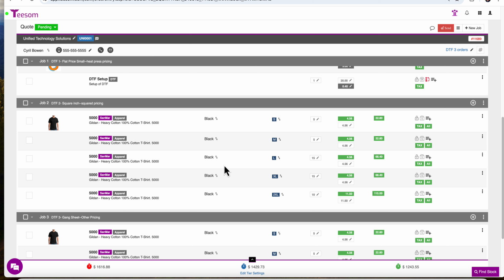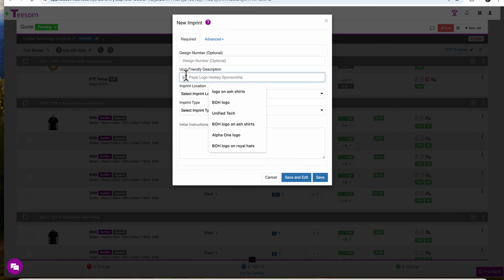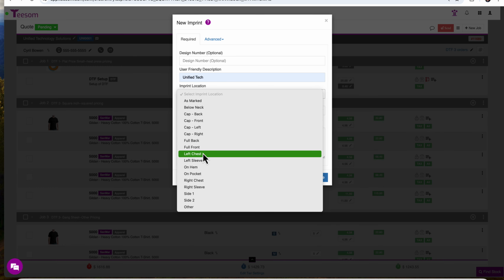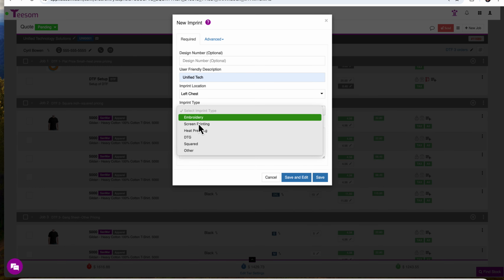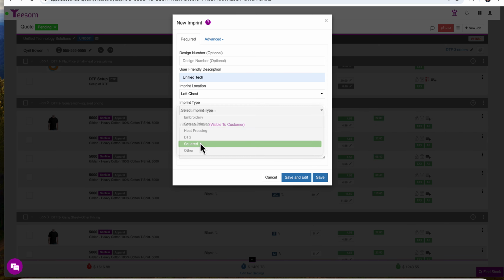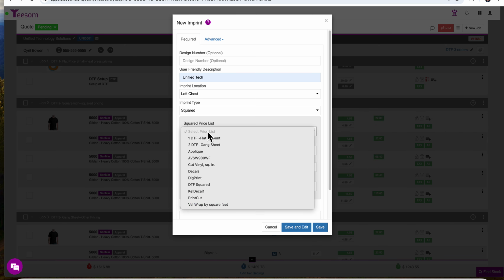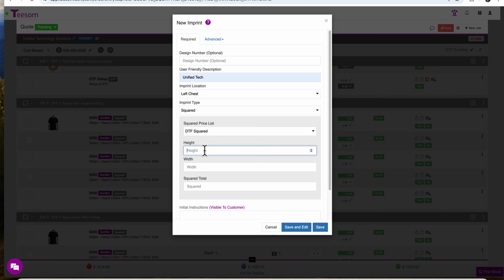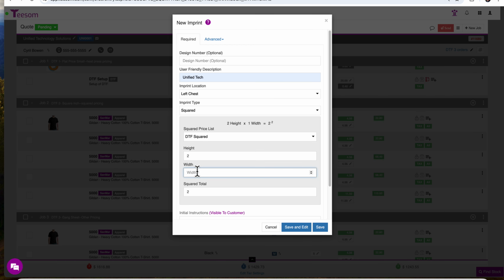This is now the option to do by a square inch. So this time when I come over here to new imprint, I'm going to do the exact same thing. I'm going to type in Unified Tech as the design. I'm going to say it's a left chest. And then this time, instead of the heat pressing, I'm going to select the squared option. And then here, I'm going to scroll down to my DTF squared amount. And then I'm going to simply type in the dimensions of what I'm looking at. So if that option was 2x3, for example.